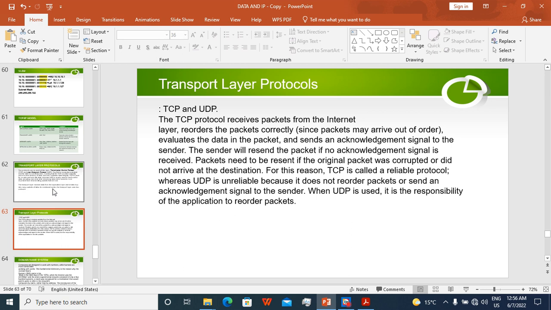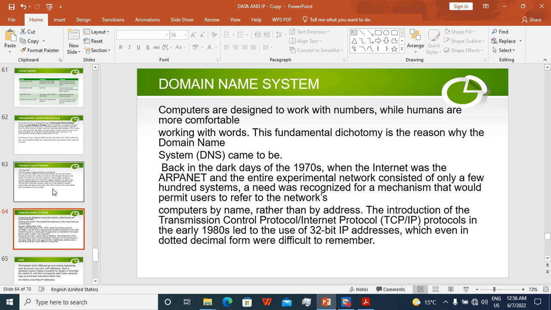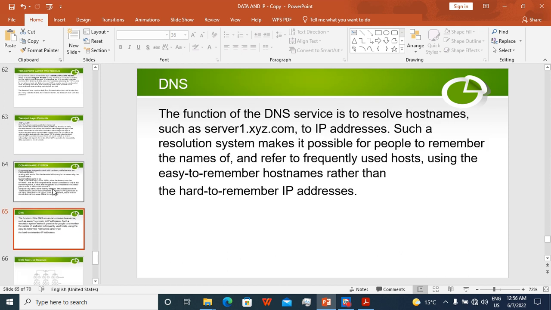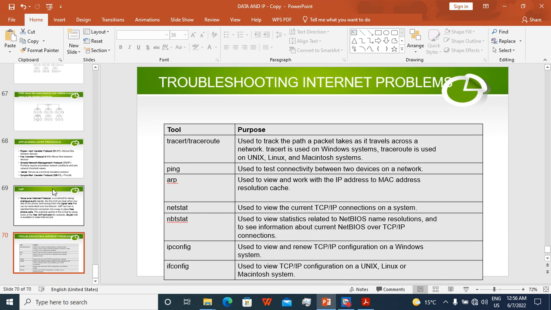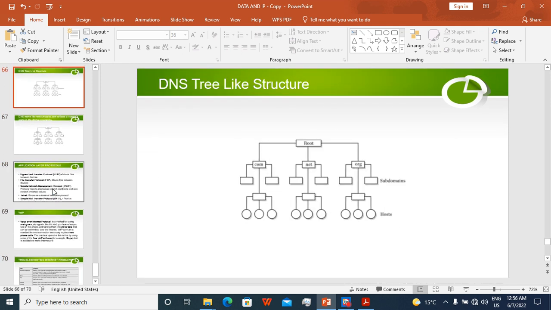When UDP is used, it is the responsibility of the application to reorder packets. So that's what I had for you, and these are the last notes.